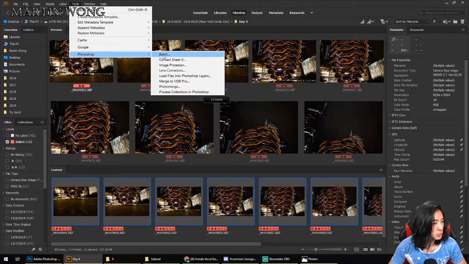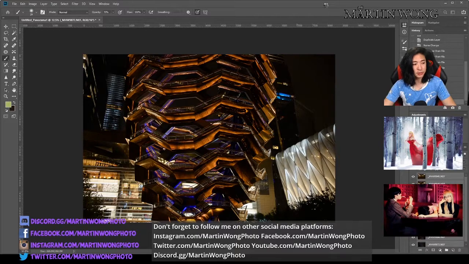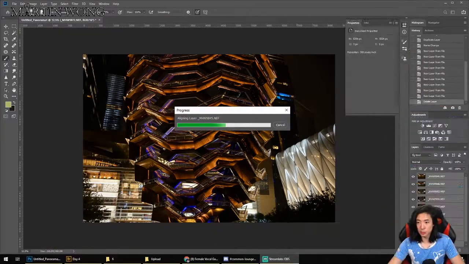The best way to do it is Photoshop and then Photo Merge. Here we go. Now I'm going to jump back into Photoshop. All right, so now, take a look. My layers are now compiling, so it's working on it.